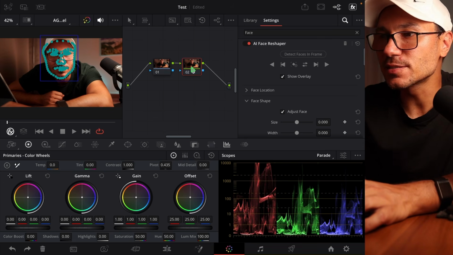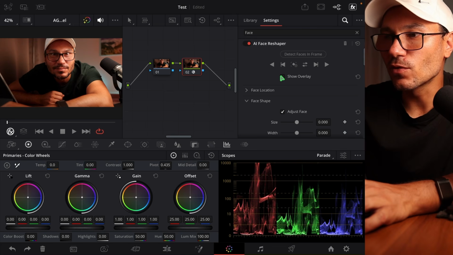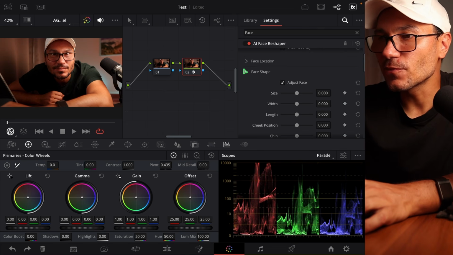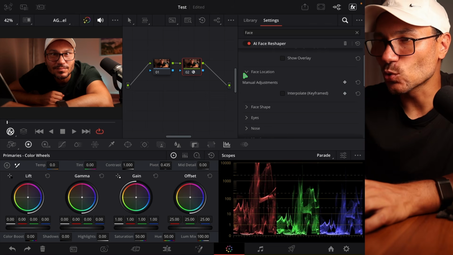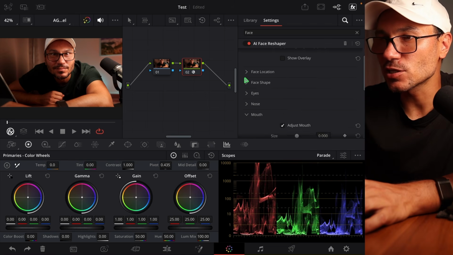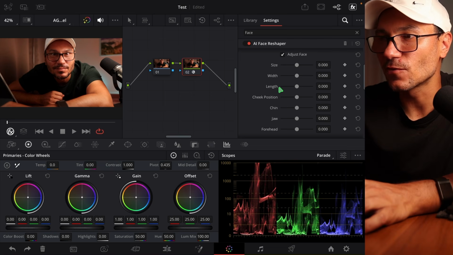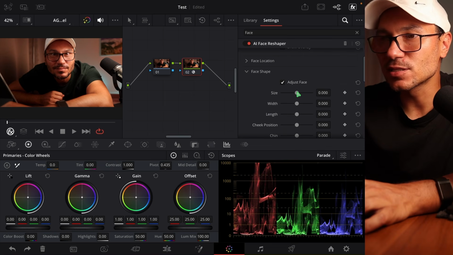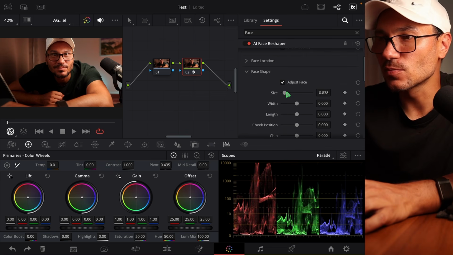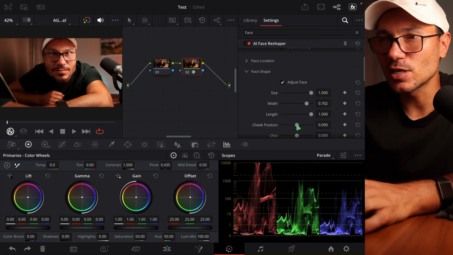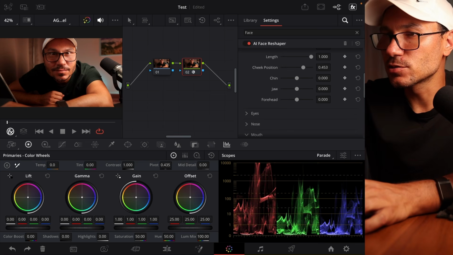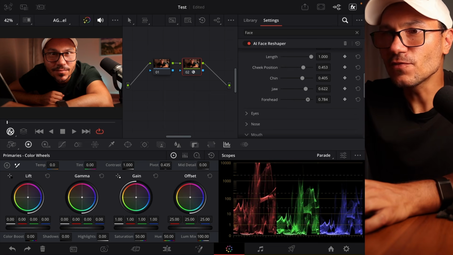It gets all the points. We don't want them, so we can turn show overlay on and off. Then here are a couple of features that we can change inside of that thing. The first one is face location that you can change for manual adjustment, but we now go here directly to the face shapes. I can change the size of my face, can make it small, or I can make it big. I can go with the width. I can even increase the length of my face. I can change the cheek position. I can change the chin, the jaw, even the forehead.